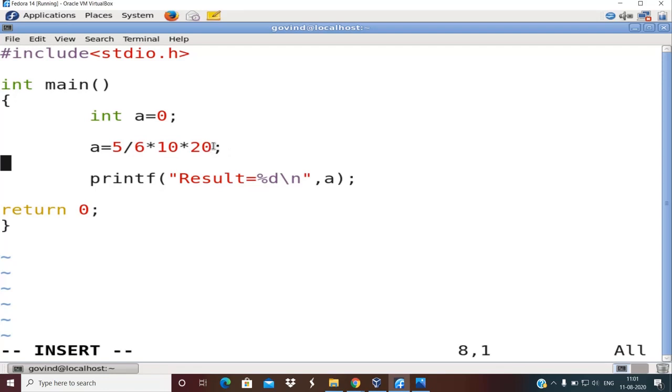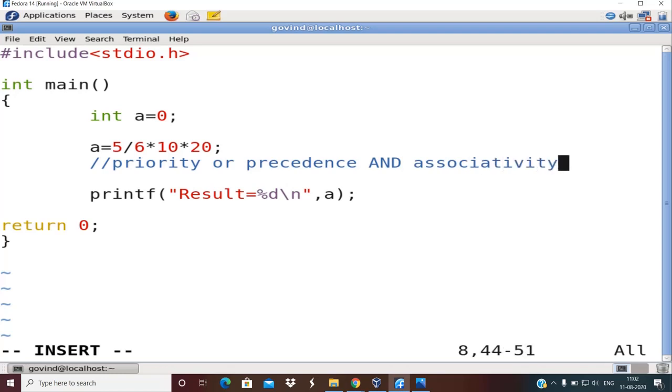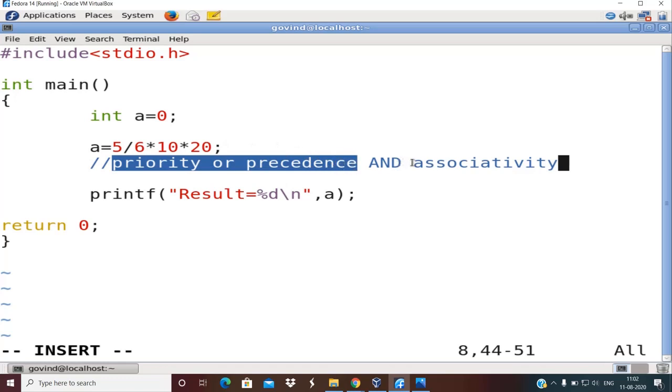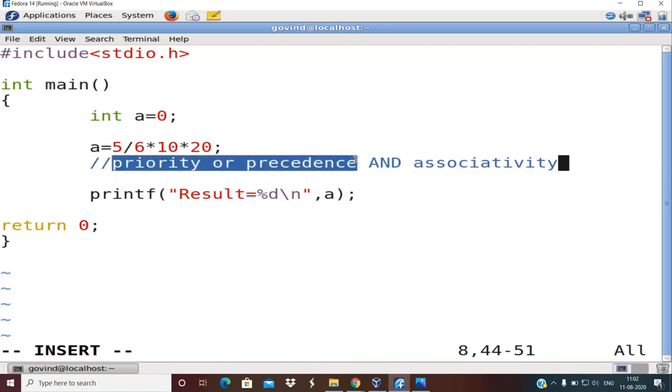Okay. So without associativity, you might get some ambiguous answers also, right? I hope you got to know about the two aspects. One is priority, also referred to as precedence. So I'm going to write it over here: priority, or precedence, and associativity. These are two of the most important aspects of expression evaluation.